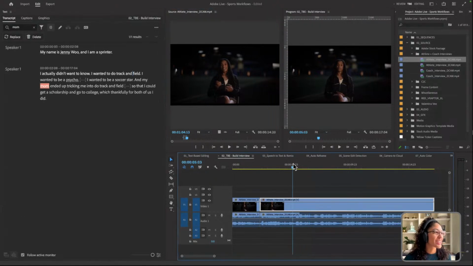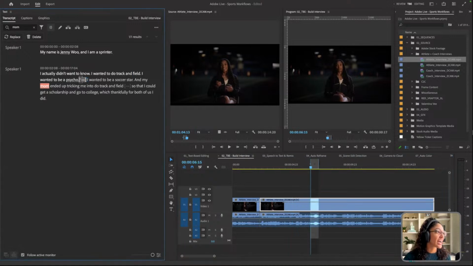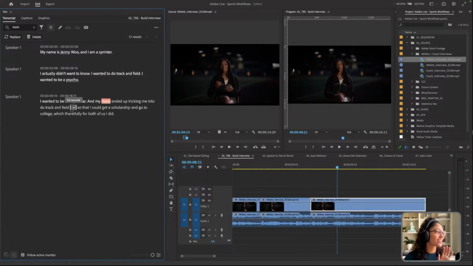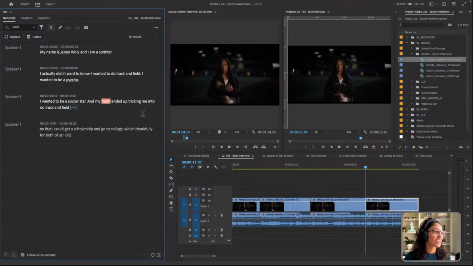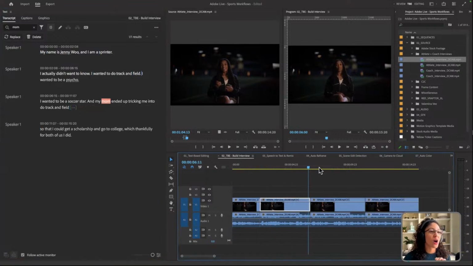So I'm actually going to go back to my sequence. Here it shows that there's a pause for 0.6 seconds. So I'm actually just going to highlight that little section, press delete, no magic. Again, there's another one here, 0.6 seconds, delete. You get the idea. So now I have a nice clean edit.